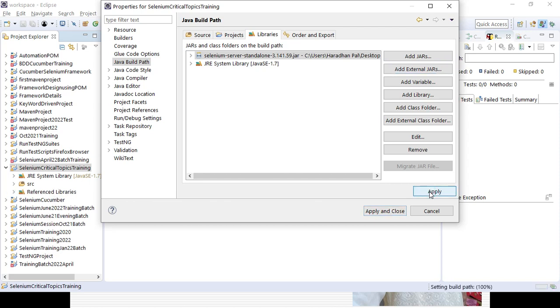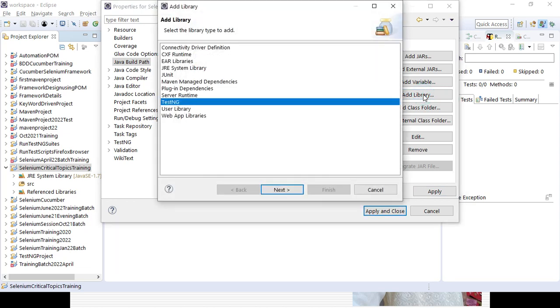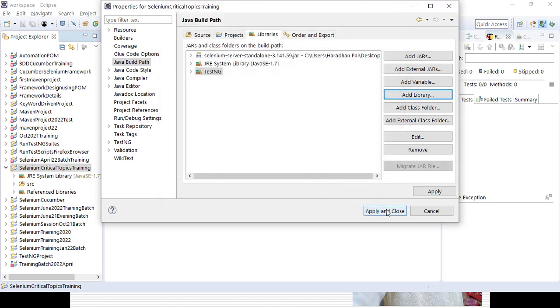Then I also need to add TestNG to the project. How can you do it? We need to click on Add Library. First you need to install TestNG in your Eclipse. In case you are finding difficulty, you can refer to my TestNG videos, where you can see how to install TestNG. After that you need to add the TestNG library to your project. Select TestNG, click on Next, and click on Finish. Then click on Apply and Close. You can see now that your Selenium jar file is associated, and TestNG is also associated along with the Java system library in your project.